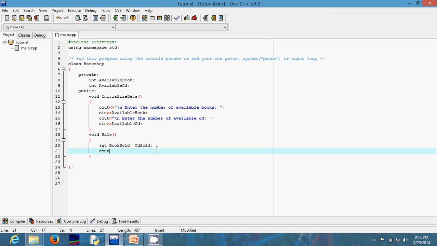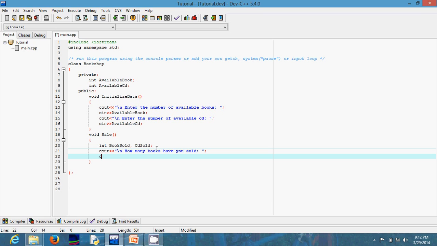So I'll do a cout because I want this to be able to get the number of books sold from the user before we take our deduction. So like I said, before you do a cin, it's always good to do a cout, so that the user will know what you're doing. Alright, so \n, how many books have you sold? Then there's a space to get this and a semicolon to end the statement.